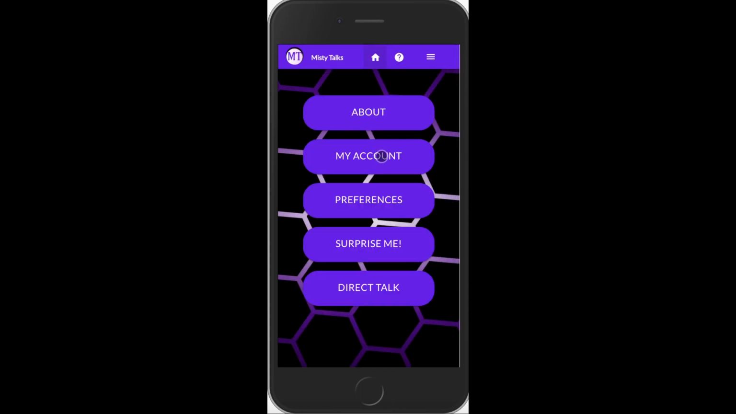We'll now click on the Surprise Me button. This tab allows us to verify Misty is connected by cycling through her LED colors on her belly and her many different facial expressions. We like to refer to this setting as her party mode.